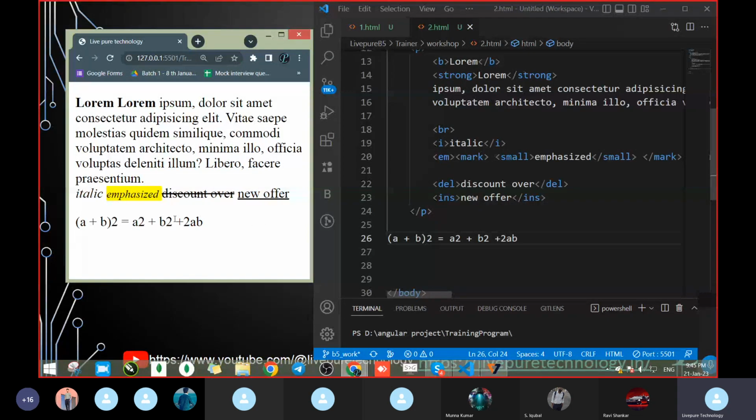Now just tell me, is this looking like b square? This looks like b2. Correct, this looks like b2. It's not looking like b square.